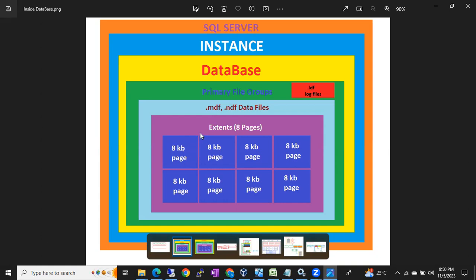Okay, and then extent is the basic allocation unit. Extent size is 64 KB. So we have two types of extents, uniform extent and mixed extent. Whenever you are creating an object for the first time, SQL Server will allocate a page from the mixed extent. And if the object is growing, the subsequent allocations will be from the uniform extents.